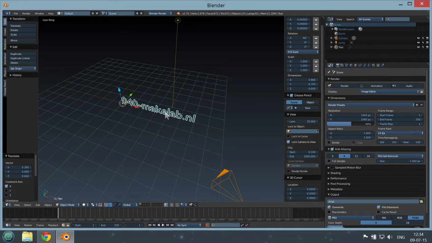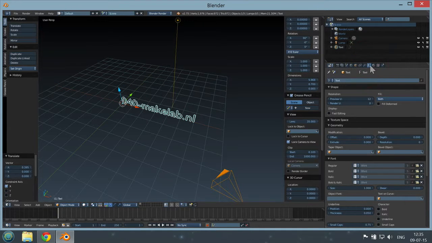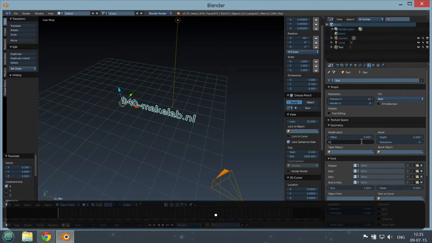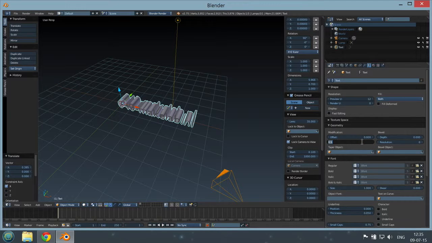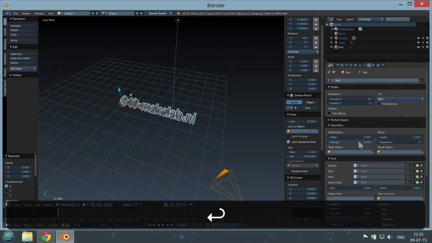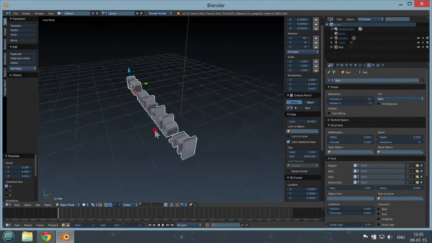Okay, Makelab. Let's do something with the font here. I selected Makelab and I press the F key here. On the right side, there are a lot of buttons. You need to press the F for font. In geometry you've got extrude and depth and resolution. I'm going to use extrude. I'm going to click on extrude and type 0.5. Oh, that's a lot. Let's make that 0.2.